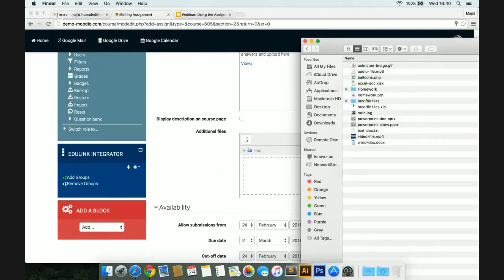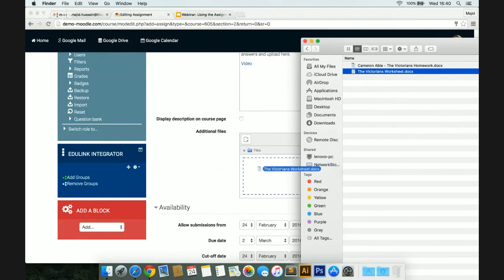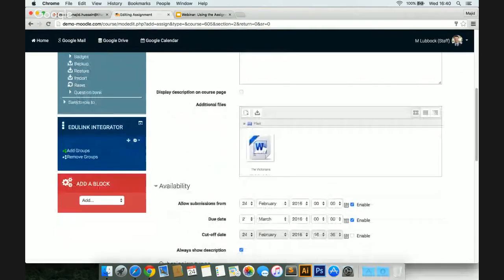if I can find it. So yeah, here's a worksheet. It's a Word document. I'm just going to drop it in here. So that's been uploaded successfully.